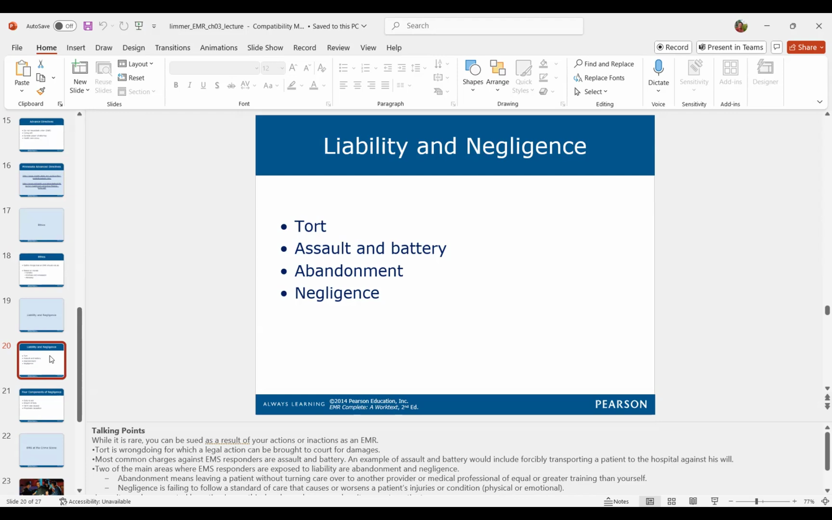The most common charges against EMS responders are assault and battery because we want to help people, right? So we're touching them, even though they say I don't want patient care, and we're getting charged with assault and battery. Anytime we're forcibly transporting a patient to the hospital against their will, that's assault and battery. Two of the main areas where EMS responders are exposed to liability are abandonment and negligence.